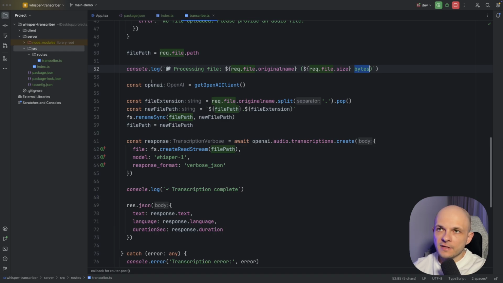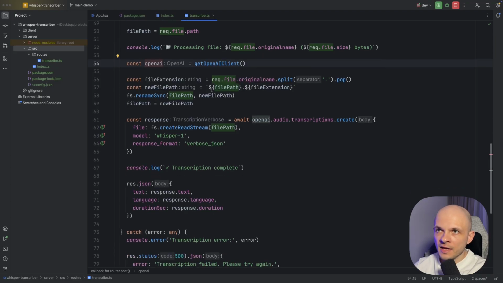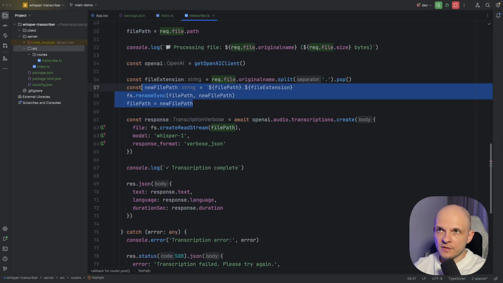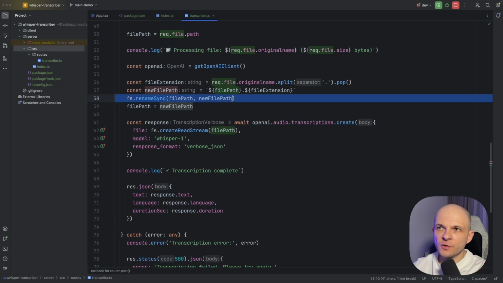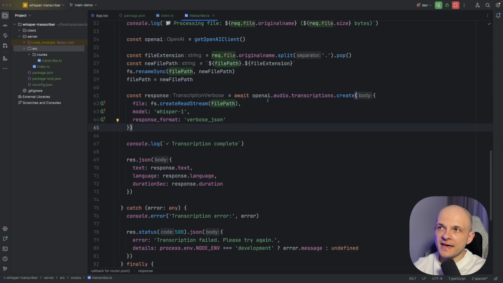After that, we have that OpenAI variable, and here we assign that connection to OpenAI using that helper getOpenAIClient, the one we implemented before. And then we have this part. In that part, we give the file the proper extension. Here we rename the saved temp file because often it gets created without an extension. And then we call OpenAI. Here is how it looks.